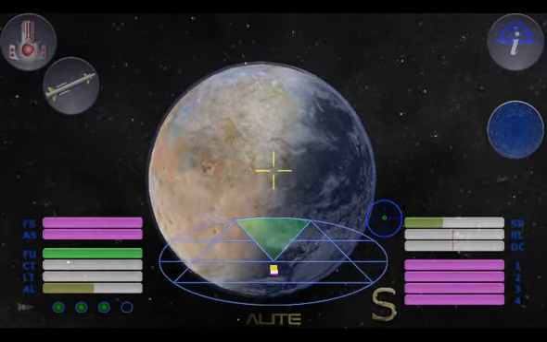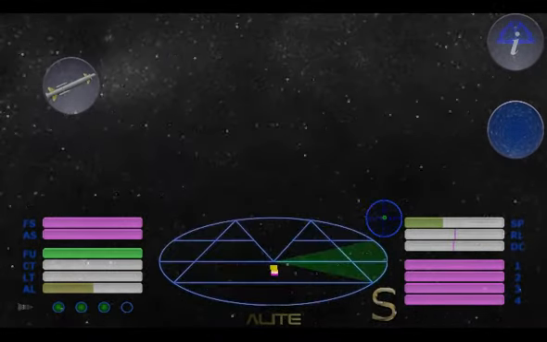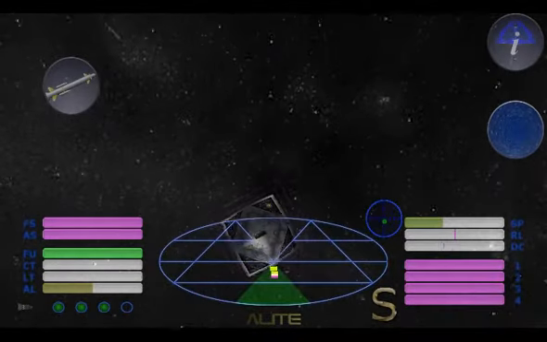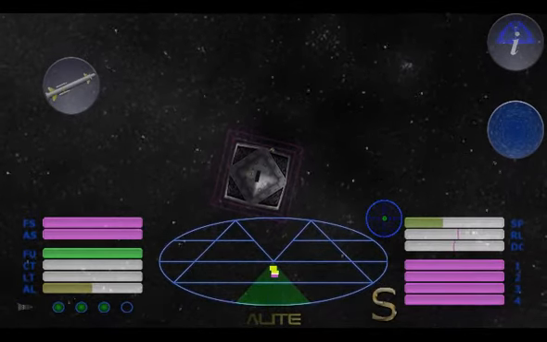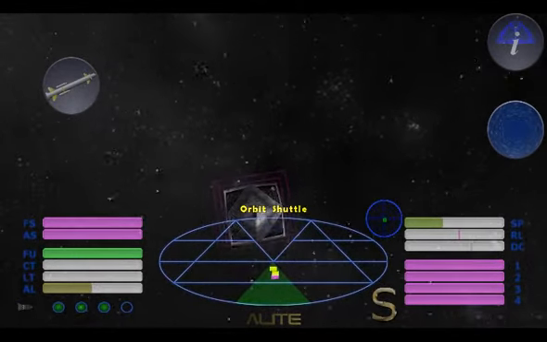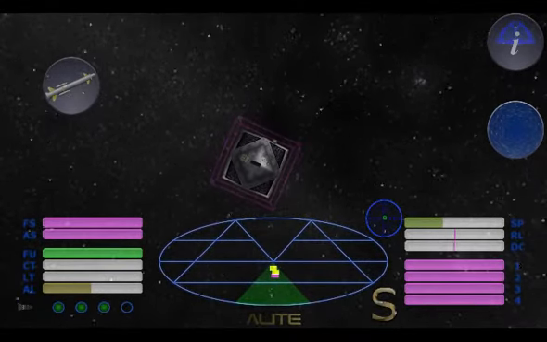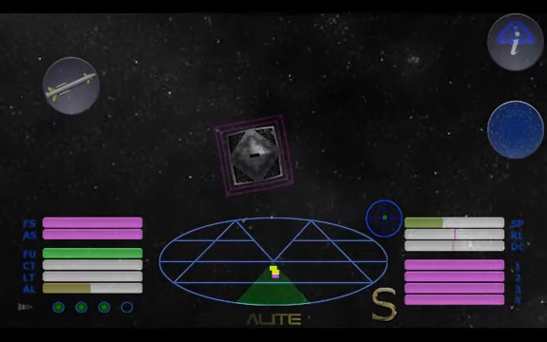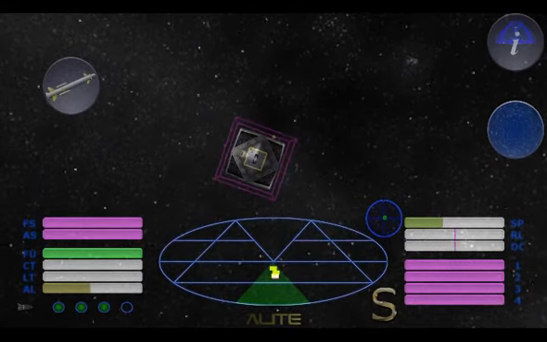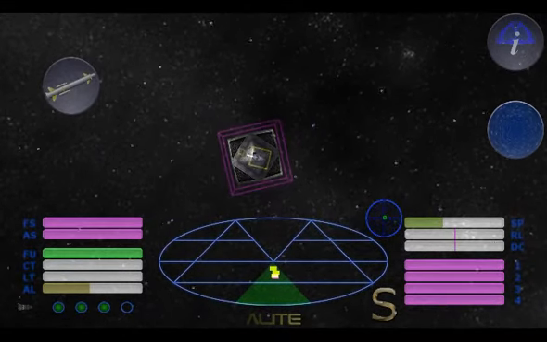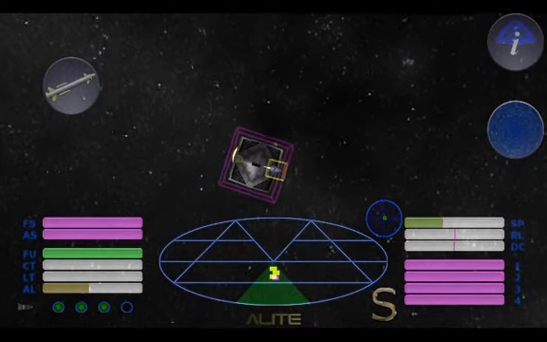So, of course, as in all Elite versions, you can look around. Here you have the front view, right view, rear view with the space station and what is it, a shuttle? Let's identify it by clicking on it. Yeah, an orbit shuttle coming from the station and flying towards you. The purple box you see is a target grid. You can turn that off too, but it helps identify ships if you're far away. If they are closing in on you, the target box will disappear.